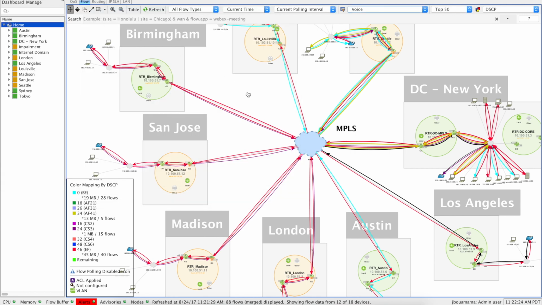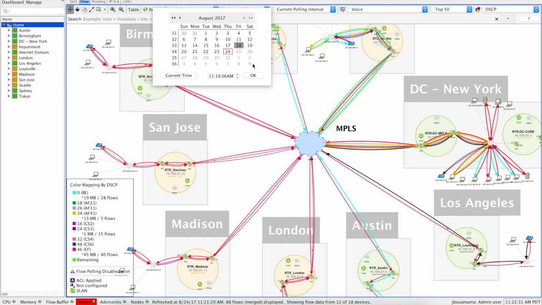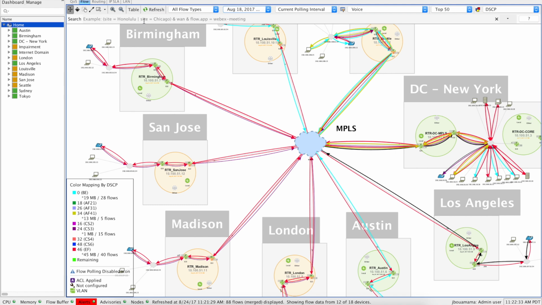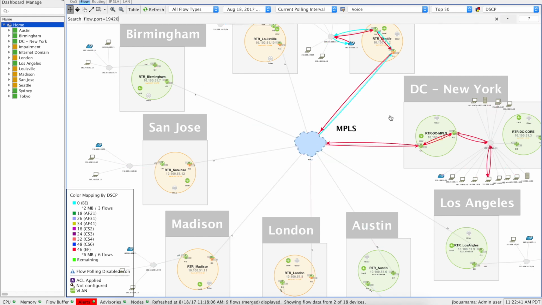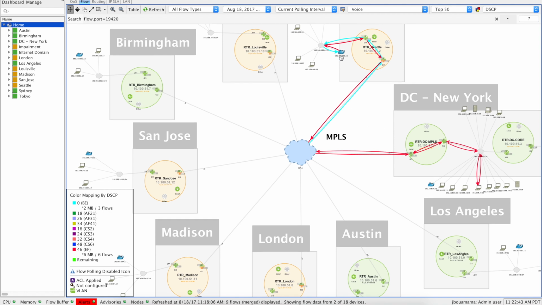And then also, the unique thing about LiveNX, it can troubleshoot quality of service problems. So let's say a ticket came in Friday at 11 a.m. I can go back in time and search for that port number or IP that was having a problem. If I hit refresh now, LiveNX is just going to filter down to that specific issue, and you can see we're looking at red and blue. Red will be EF, and then blue will be best effort.